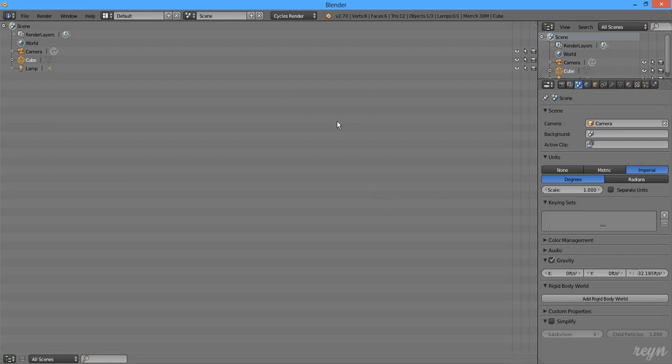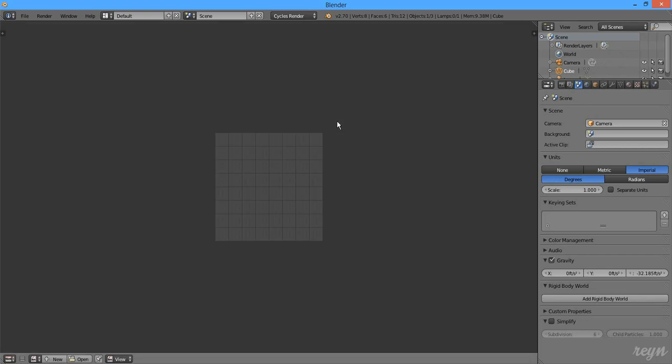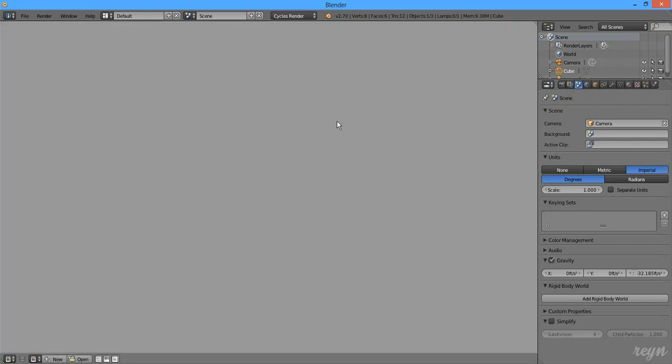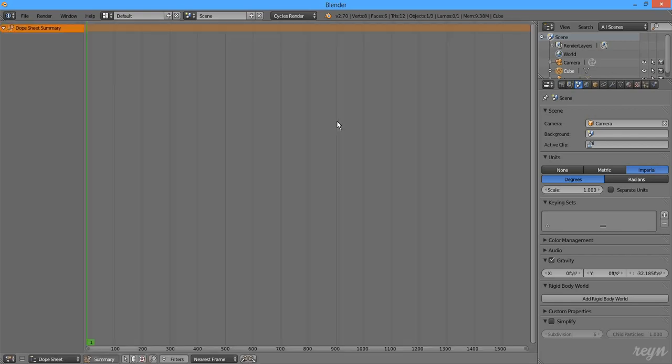Shift F10 will open the UV or image editor. Shift F11 will open the text editor. And lastly but not the least is Shift F12, which is the dope sheet.